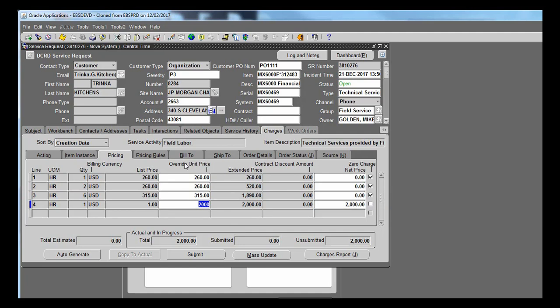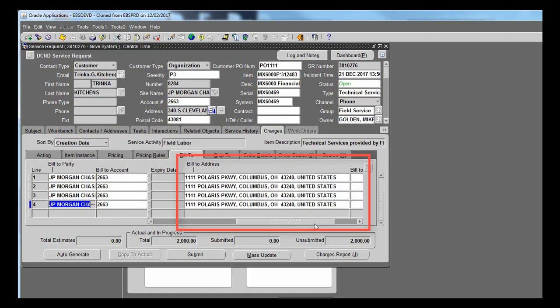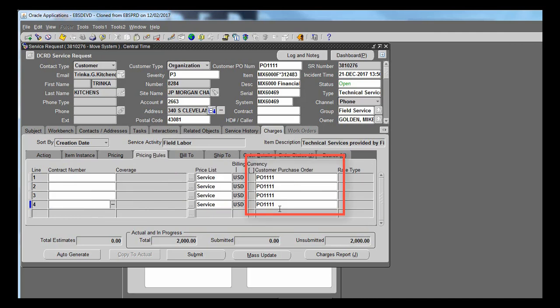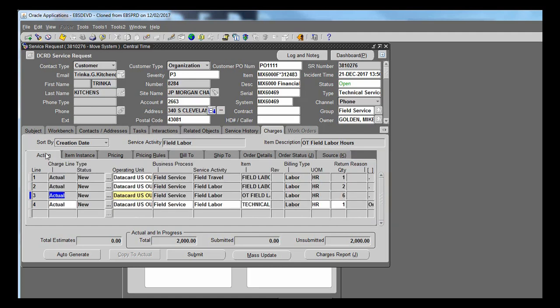Next, we'll click on the Bill To sub-tab to verify the Bill To address. In this case, it's correct. Next, we'll click on the Pricing Rules tab to make sure that the PO number has been entered. And then finally, we'll go to the Order Details and we'll deselect the OM interface checkboxes for the 3 lines from the debrief. We'll then click Save, and we'll then go ahead and submit the charges.